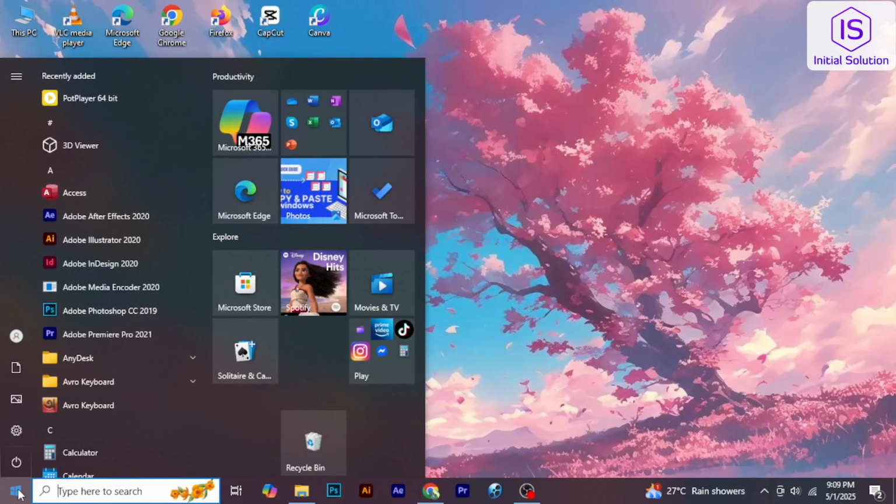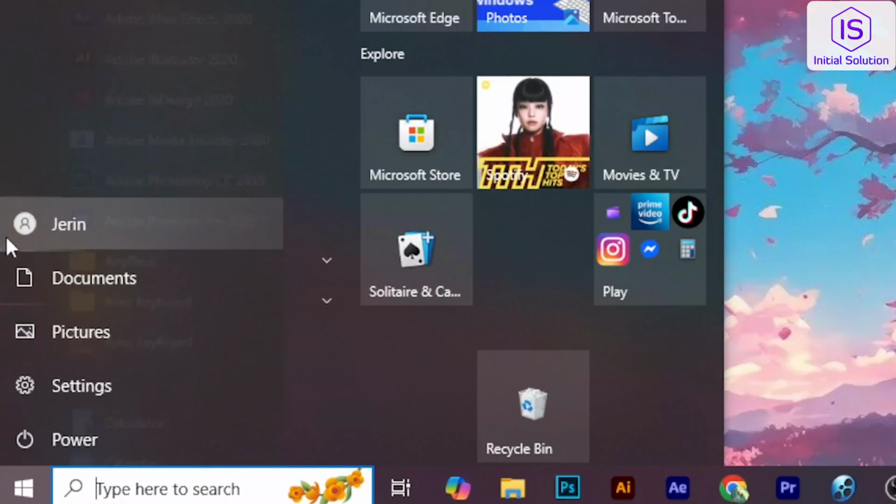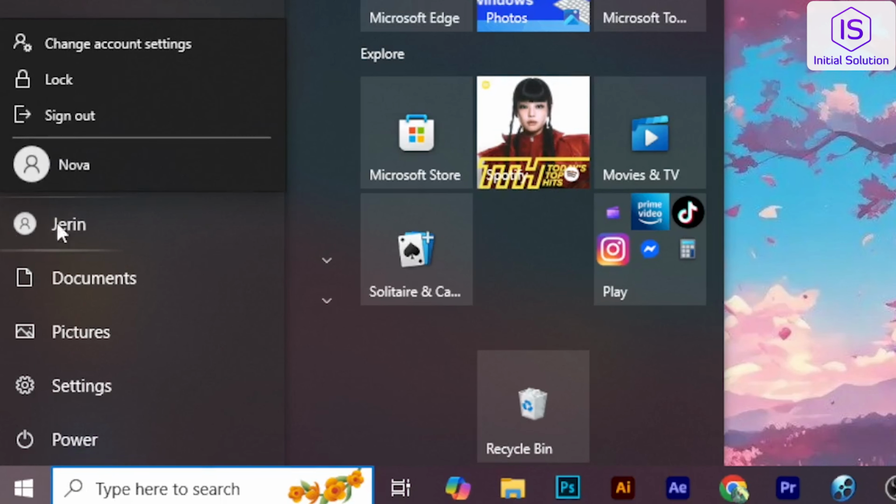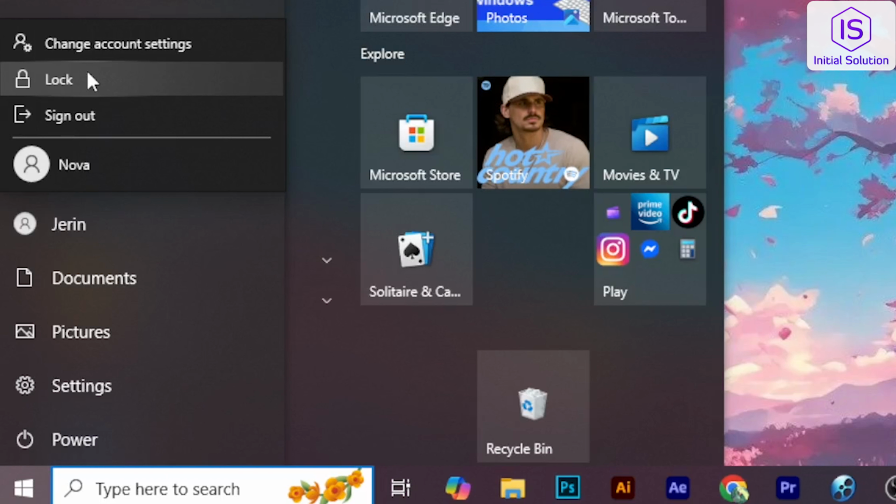And the next way is click on the Start menu. Select your profile icon at the bottom left corner. Then click Lock from the drop-down menu. So there you have it.